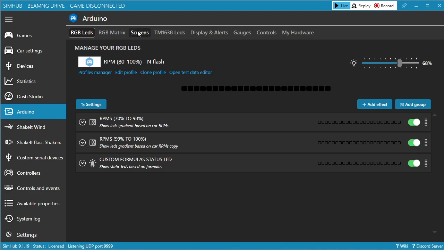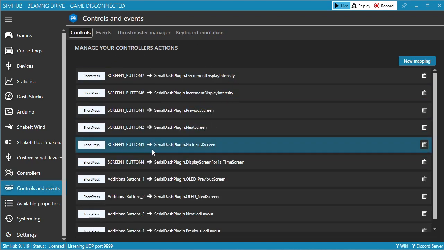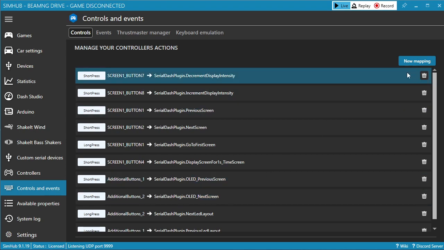I don't think it will show when you just open the game. But if you want to manage multiple devices, I'm sorry, multiple layouts, you're gonna have to configure something here so that it switches to the next screen.